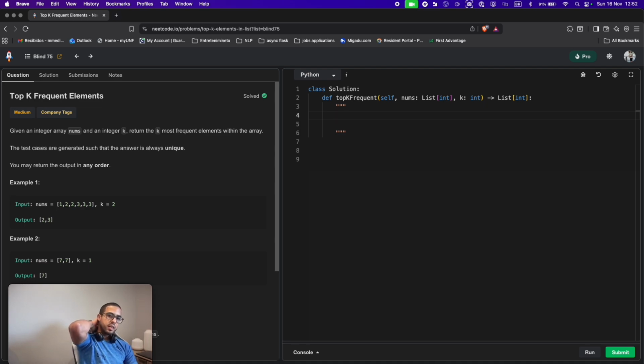For example, in a case of a tie between two elements with the same frequency, which one do we choose? Do we choose the bigger one or the smaller one? So how does the order matter? That will be the first question that I will ask in this scenario.